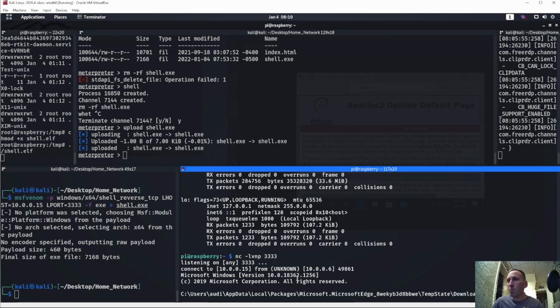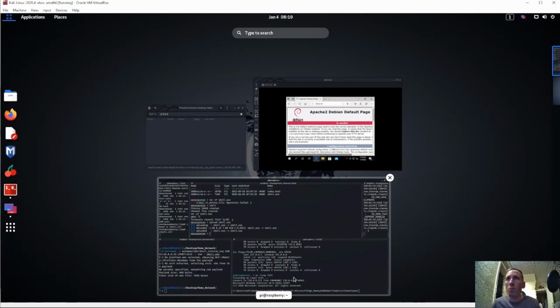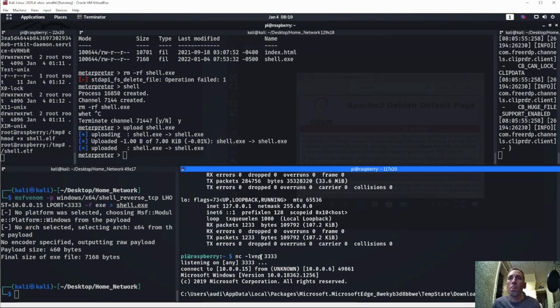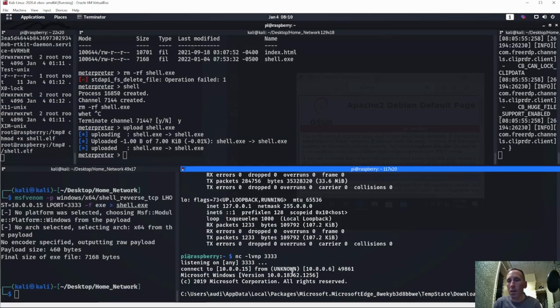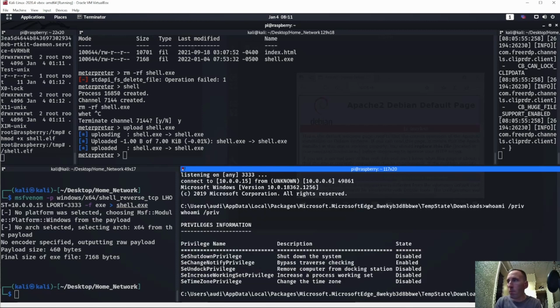Back to here. Now we can run commands that will tear down firewalls, things like that. But if I do a whoami, maybe /priv, I don't know. Maybe I can figure out who I am. Nope. Let's go and cd into C users.